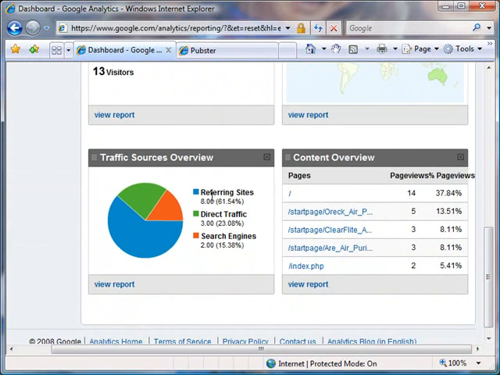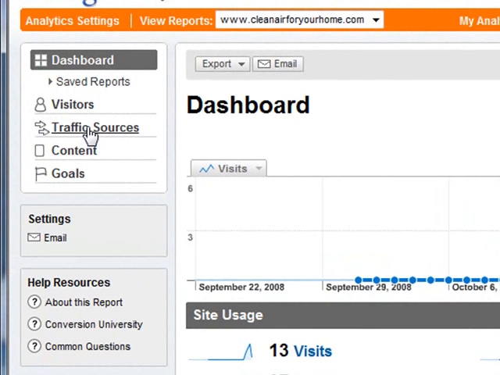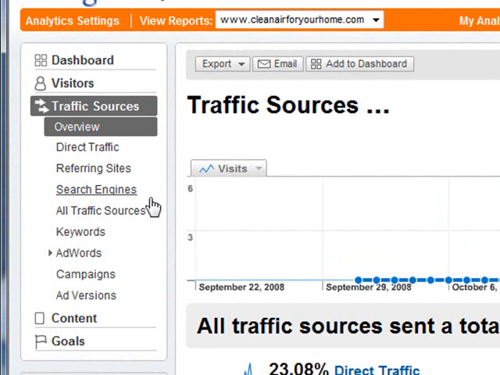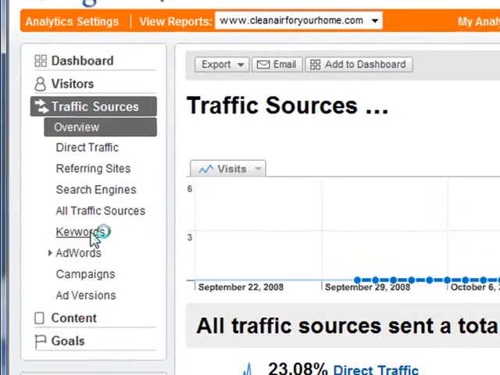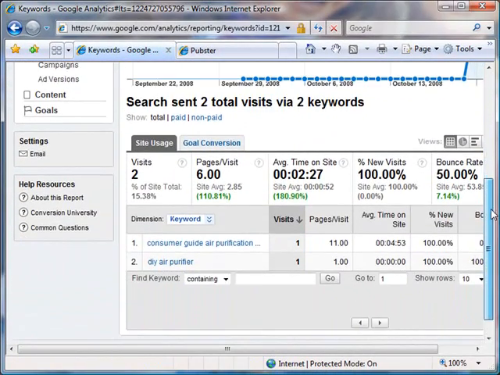And it gives you a little chart on the referring sites, direct traffic, and search engines. And it gives you on this side the page that they were looking at. But one of the neat features is if you go up to traffic sources on your dashboard, on the left, you can actually hit keywords. And this will give you the keywords that people use to get to your site.